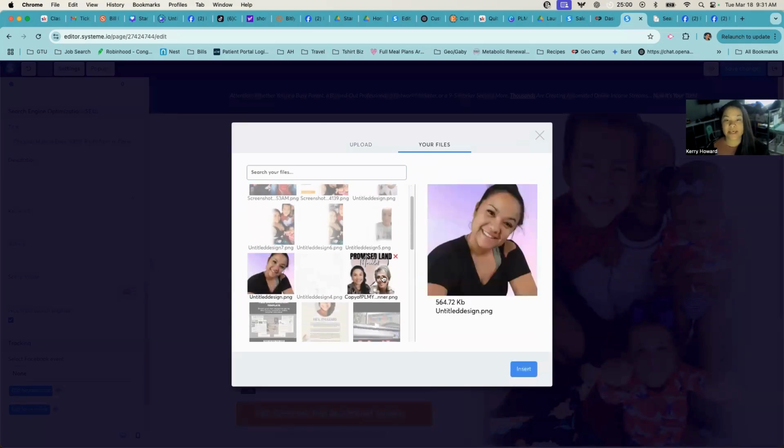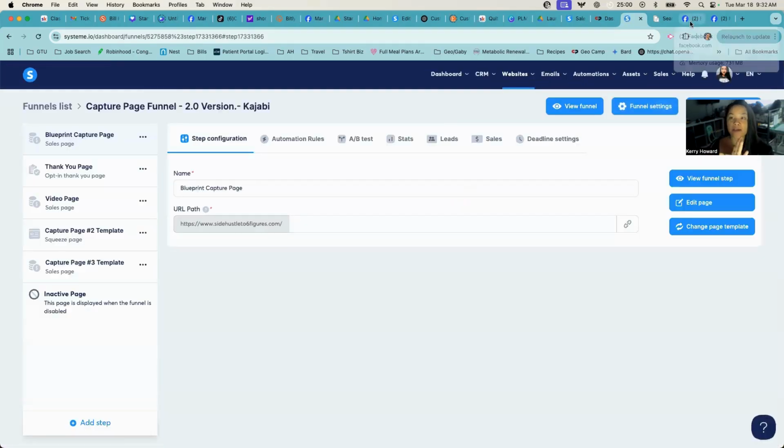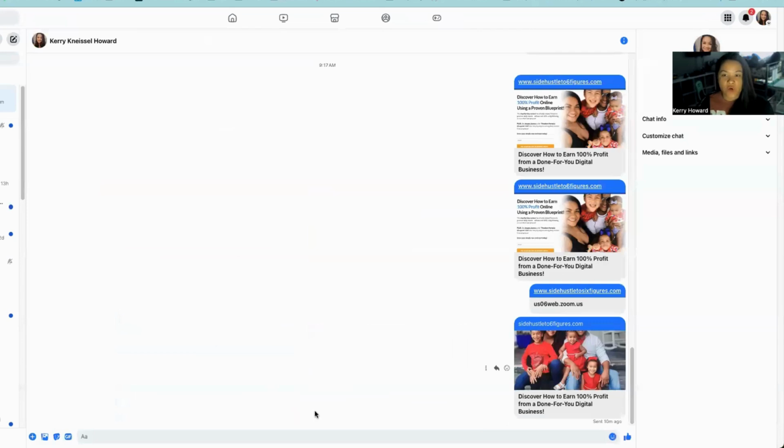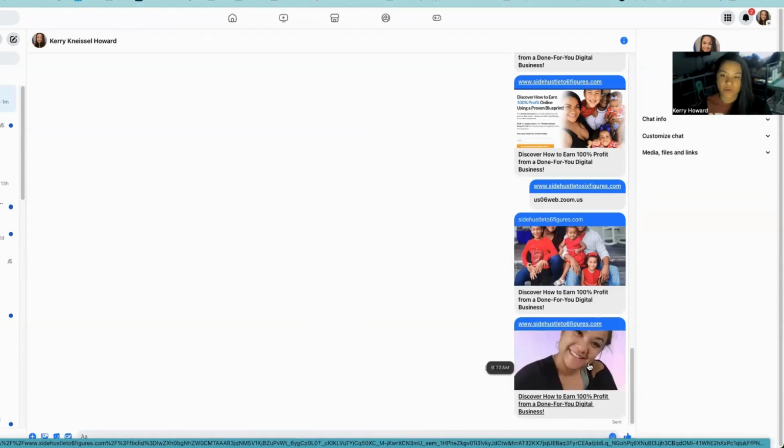So for example, if I select this photo of me and click on insert, it will state that it's there. There's not a saved name, but that's okay, it's in there. I'm going to make sure to click on save changes on the top right-hand corner. So now it's saved. Now, if I go back to my messages and click on www.sidehustle2sixfigures.com, there you go, there's my picture.